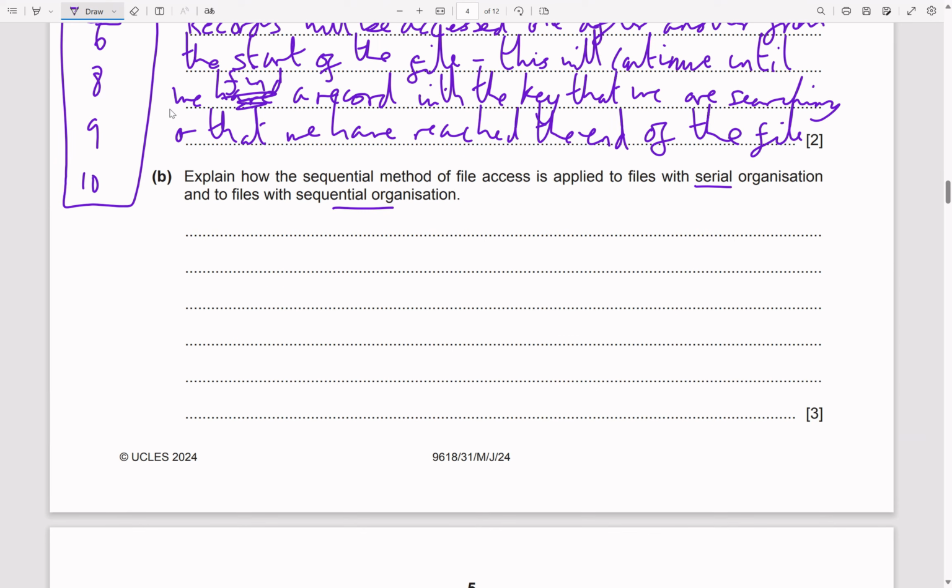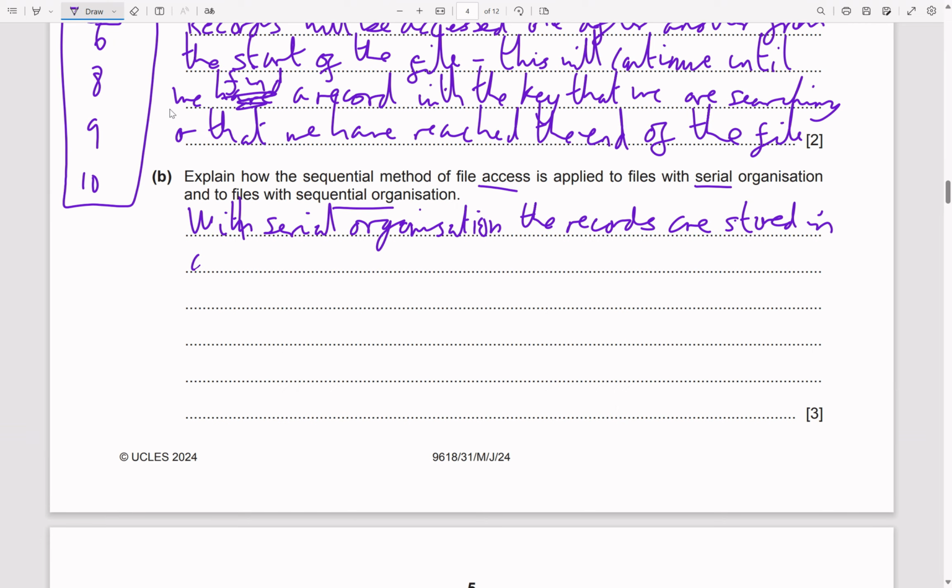Although here they are talking about access, not really storing them. So let's say, with serial organization, the records are stored in chronological order. And chronological just means time order. So the oldest one is at the start of the file, the newest one is at the end of the file.